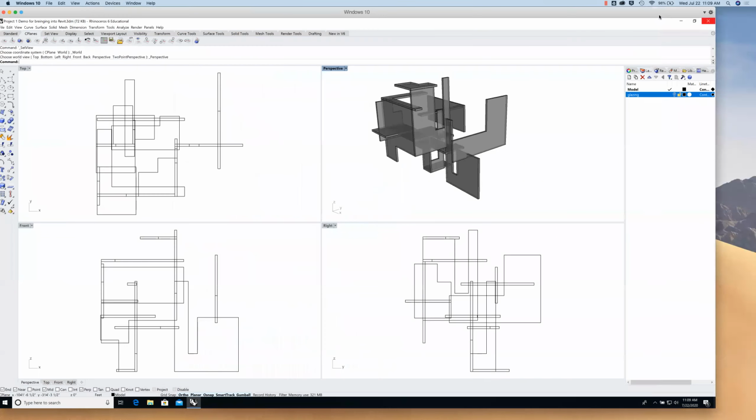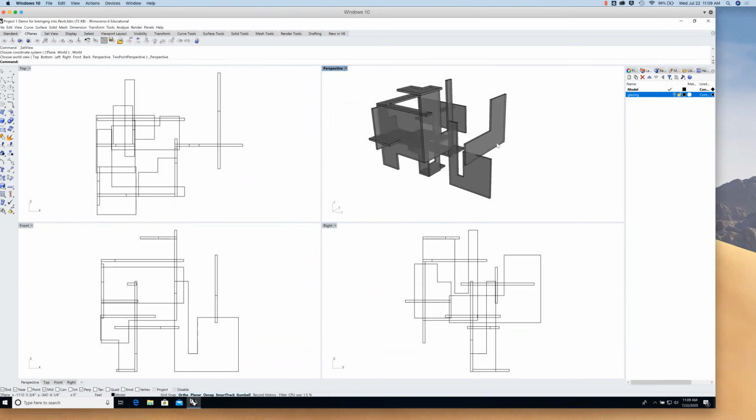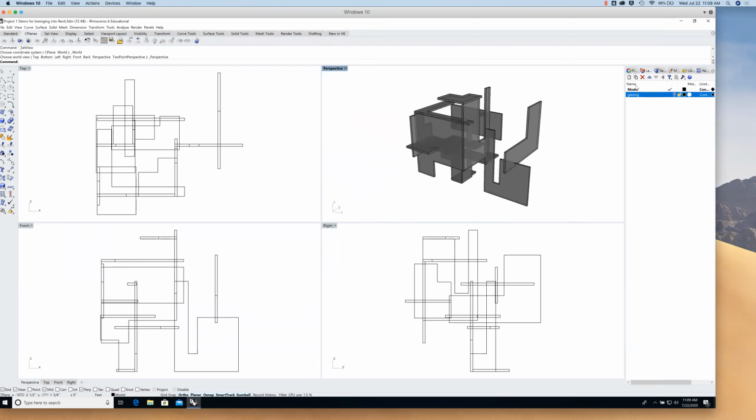All right, now here's Rhino. Here's the model I ended project one with. A couple of things here. One is I'm going to start to make some new layers. I have my layers panel up on the right-hand side.